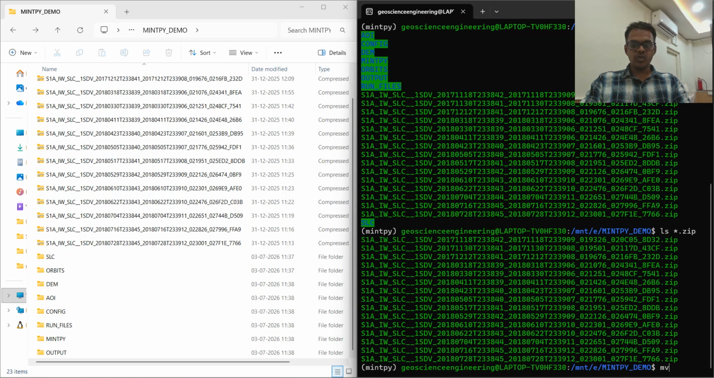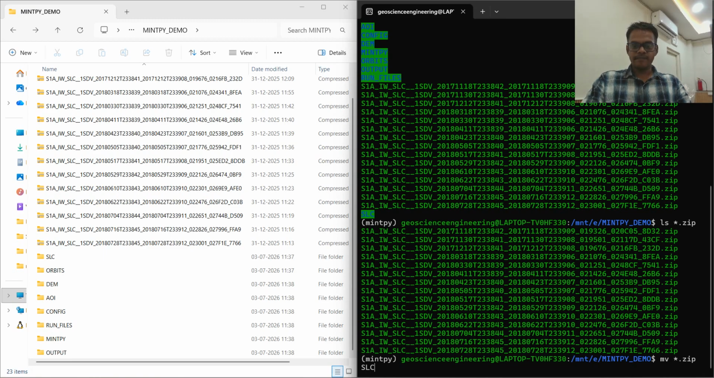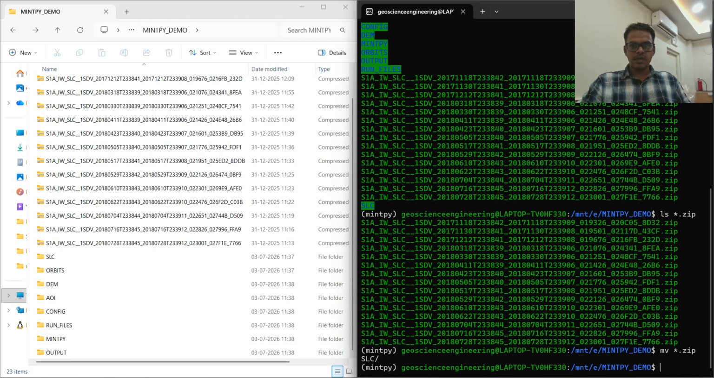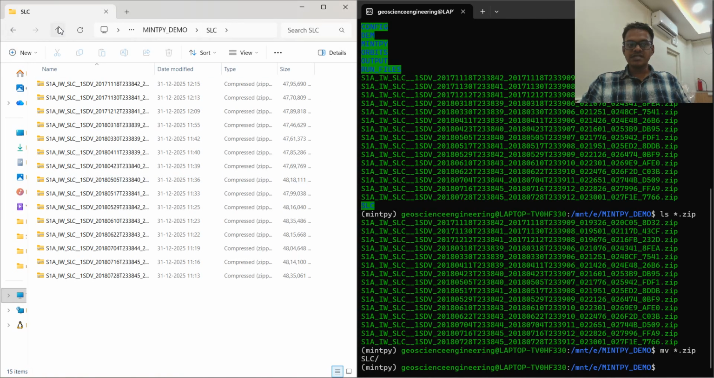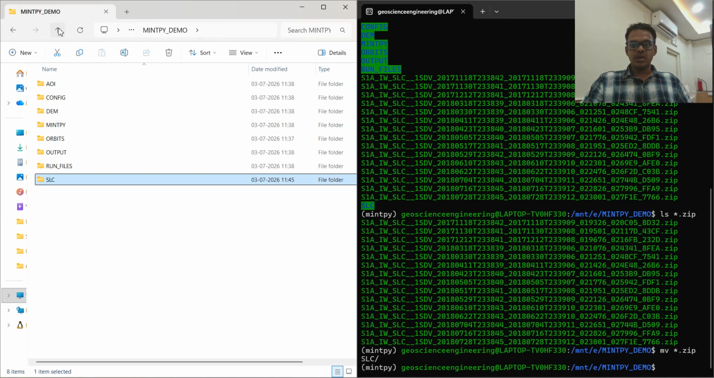So mv is for move, then a space, then star dot zip, and then SLC. Now see here, all the data is moved into the SLC folder. That is how Ubuntu makes operations easier. You just need to know a few commands. This mv command moves all the files from one location to another. Here we are moving all the zip files into the SLC directory while preserving their original file names. We are not changing anything.